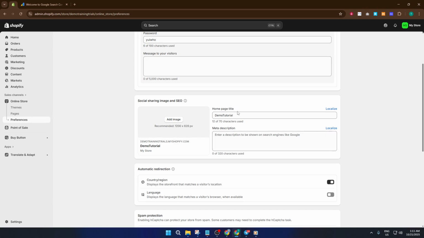Now for the next step. Let's make sure the new title is working the way it should. For this, we're heading over to Google Search Console. If you haven't used Search Console before, it's a free tool from Google that helps you see how your website appears in search results and spot any technical issues. Log into your Search Console account, then look for your store's URL in the dashboard.